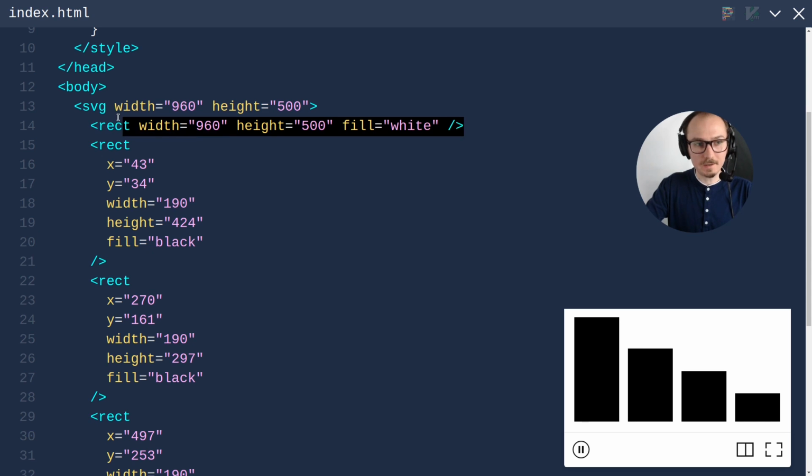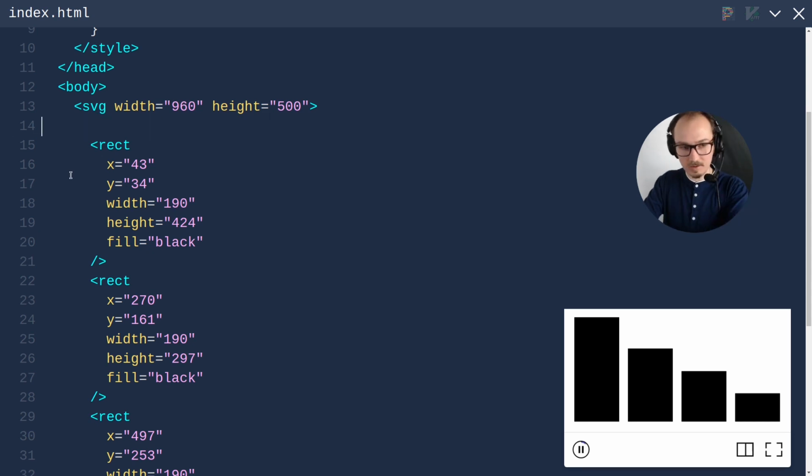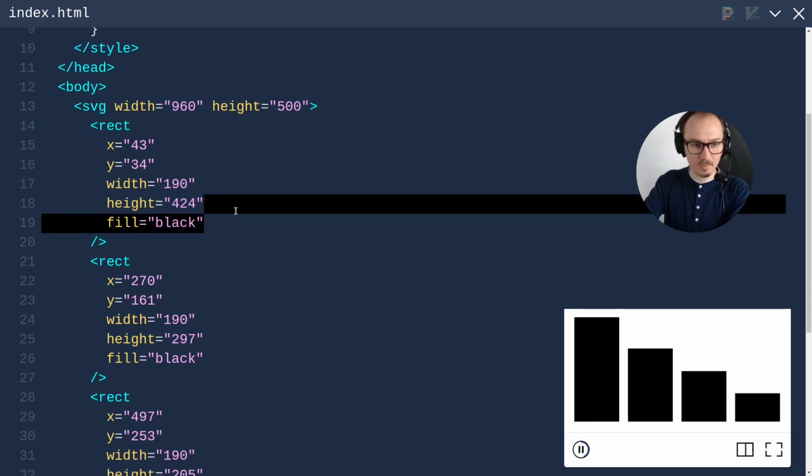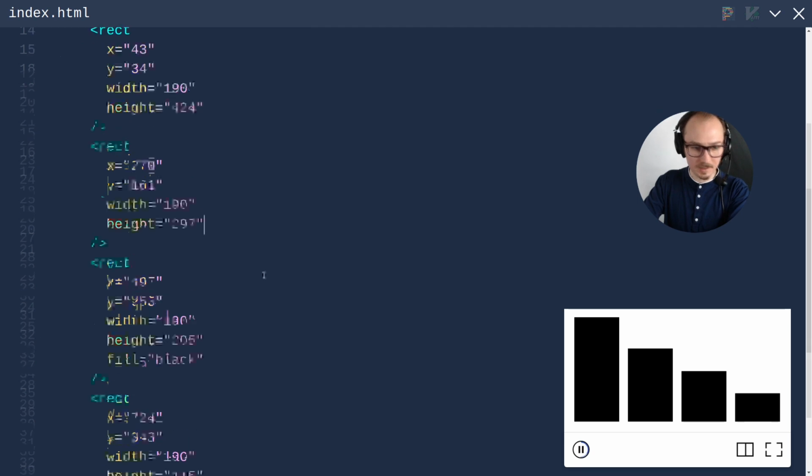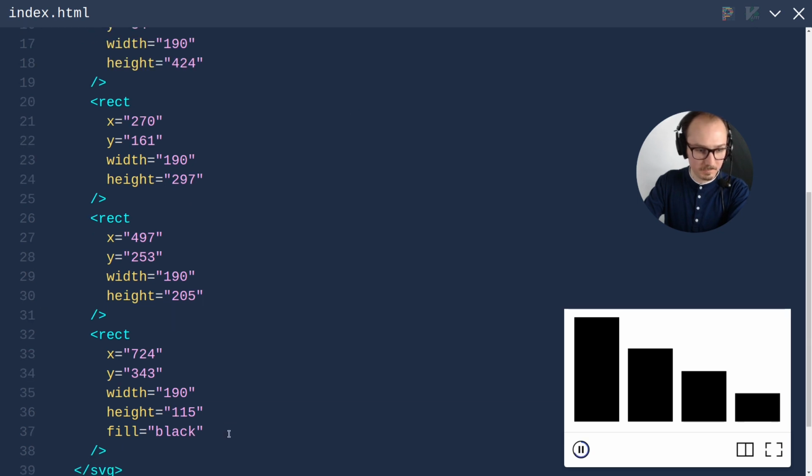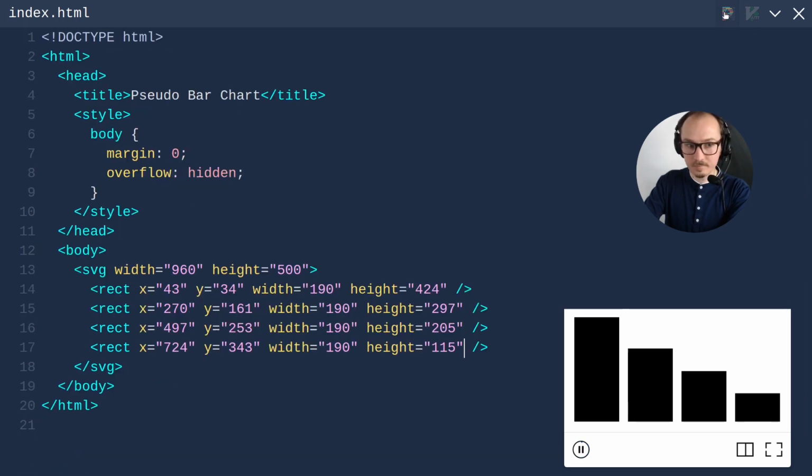There's a white background rectangle that we don't need because the background is already white. We don't need to fill all of these with black because black is the default fill. And if I run prettier again, it nicely formats itself. So there we have a pseudo bar chart, the essence of a bar chart right here.